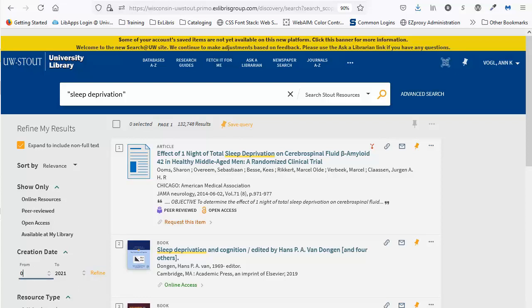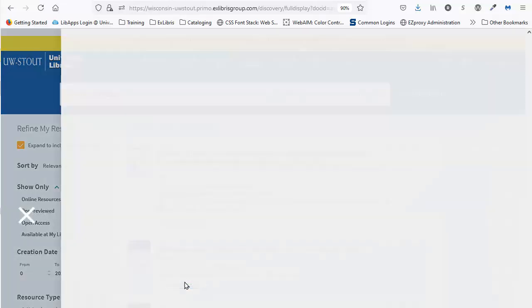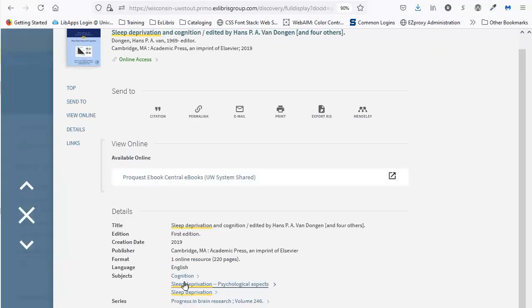Once you find an item that you like, getting it completely depends on what type of item it is. If the item is immediately available, click the Online Access link. Then follow one of the links to the database options.